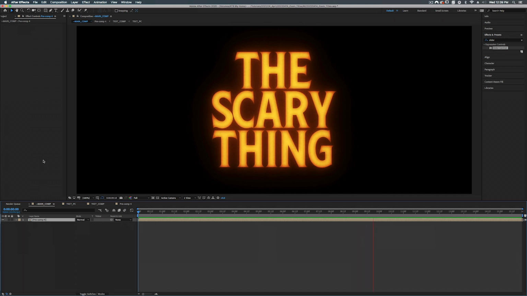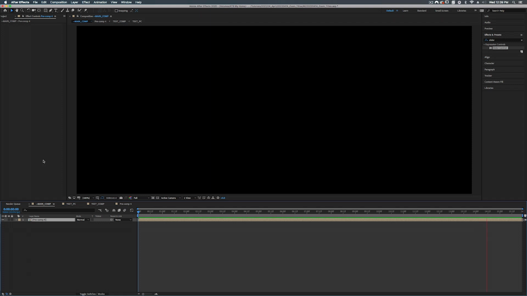I like the way it fades out because of the wiggle. It's kind of like that, like dying light kind of thing.